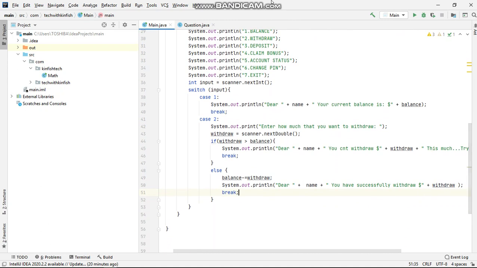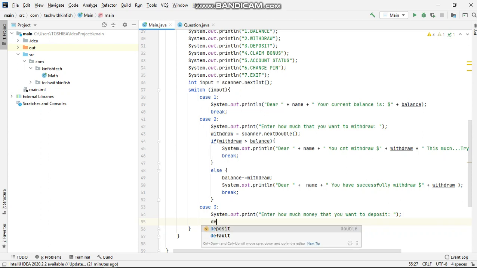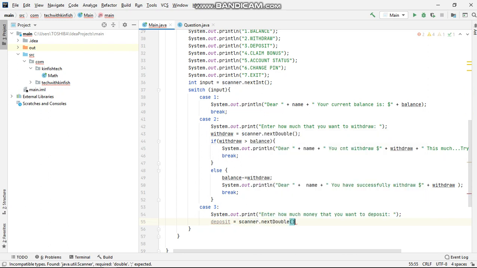We are going to go to the third one. The third one is going to be case 3, and case 3 is going to be a deposit. So in this case we are going to prompt the user to enter how much money they want to deposit. After doing this, we are going to accept the deposit variable that you declared before from the scanner object, scanner object dot nextDouble, which accepts the value.